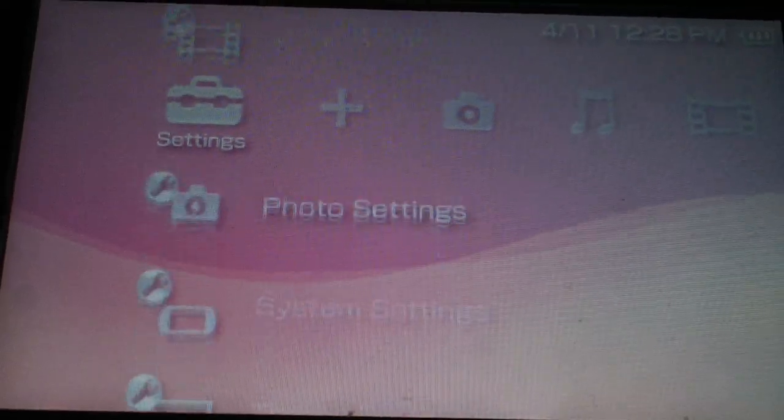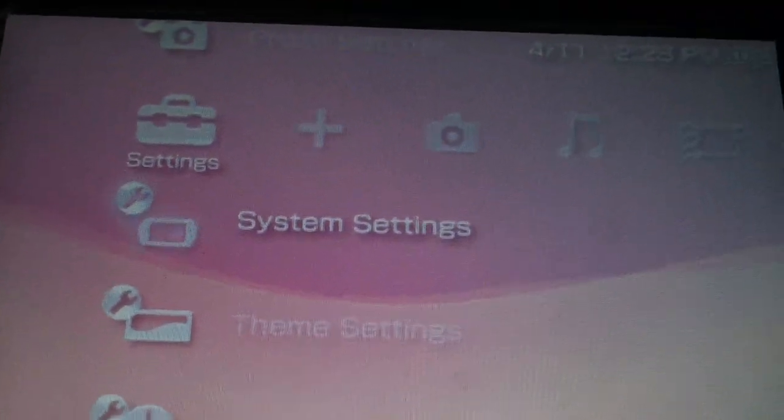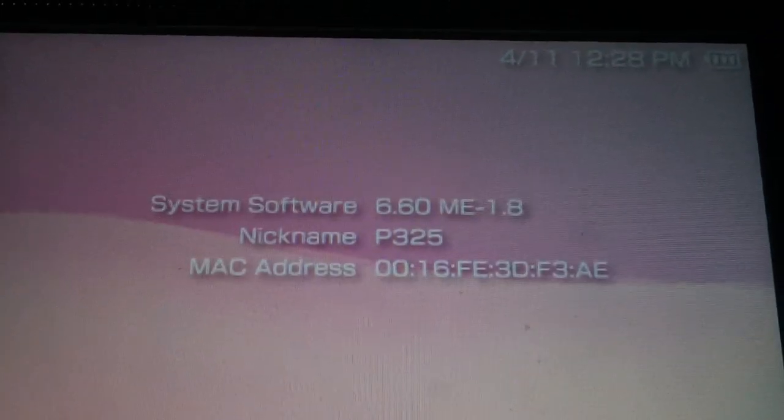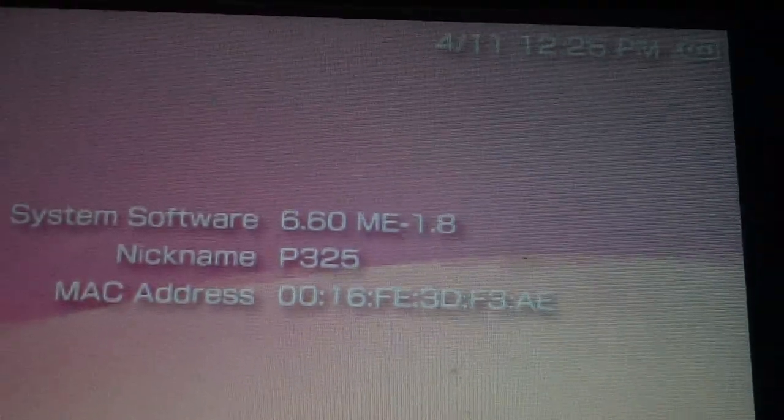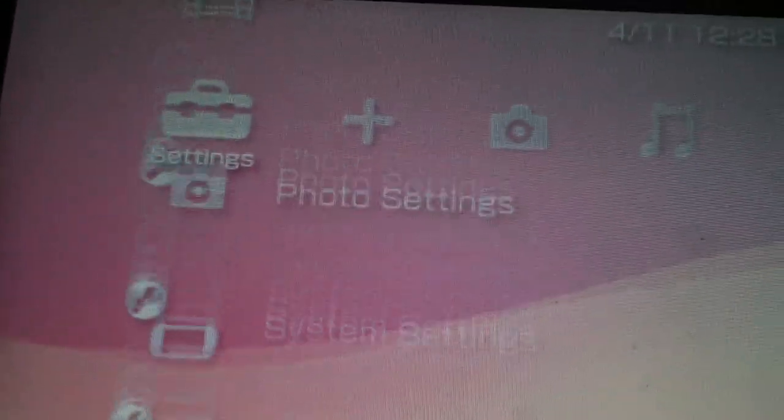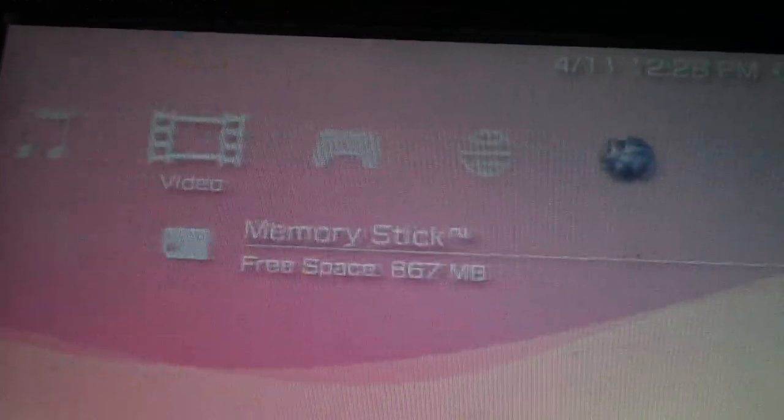And because it runs natively inside of a PSP Sony update, you really run very low risk of bricking. Here, look at my MAC address, I don't care. 660ME version 1.8. So that's it for today.